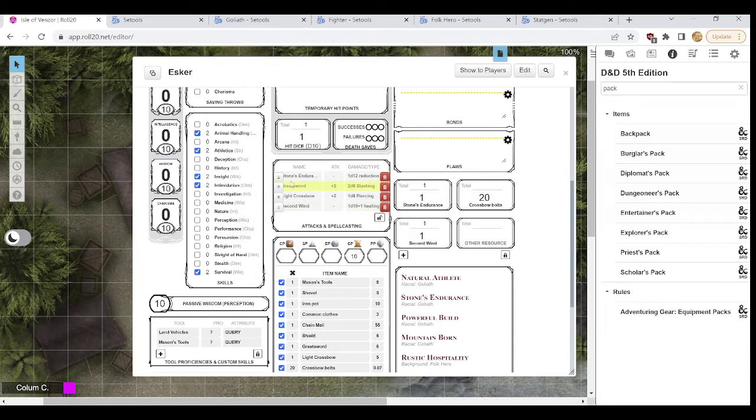Like, say, if we lost the Great Sword, we could click right here to delete the Great Sword because it's been destroyed. What we will do is click on these little lines over here, and we will move Second Wind up next to Stone's Endurance, because this lets us rearrange the order of the various objects that we are working with, and then we will click the lock button again to lock everything back in.